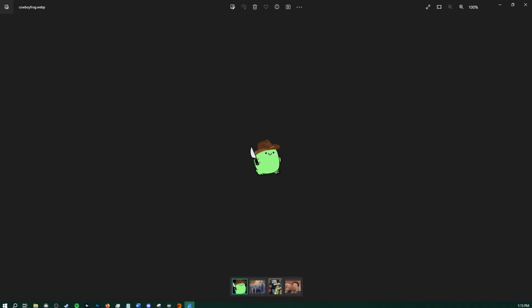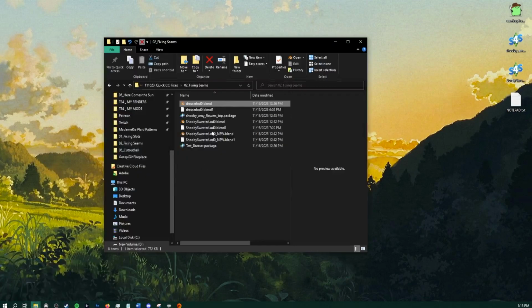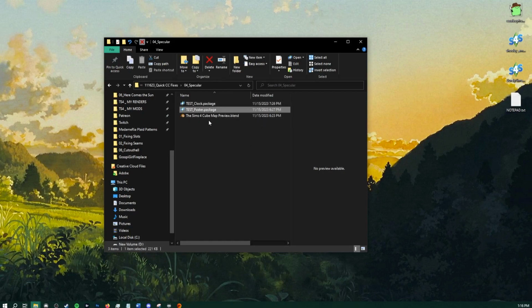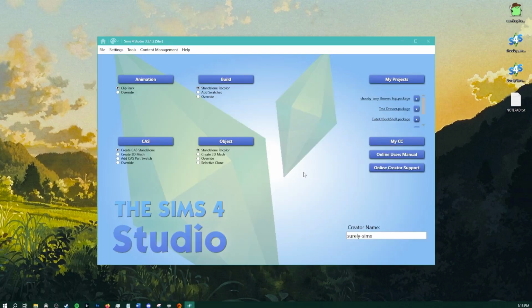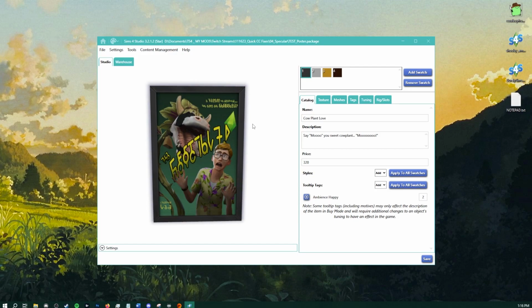Specular. Next up, we want to talk about specular together. Specular is tricky. Specular maps are very odd. So we're going to come in, I'm going to pull up our poster. We'll start with our poster. I've always thought that these posters in the game are too shiny, too dang shiny, and it's always bothered me. So I'm going to try and fix that.